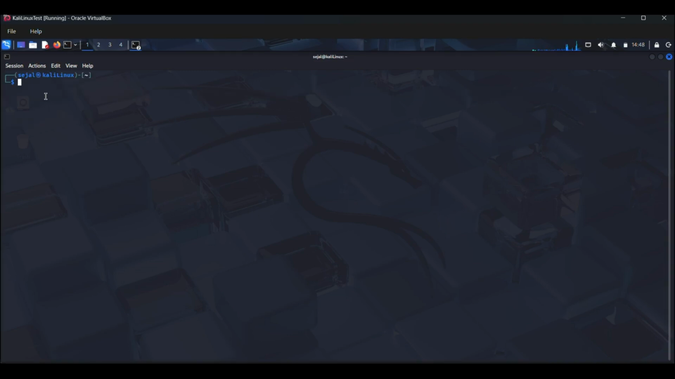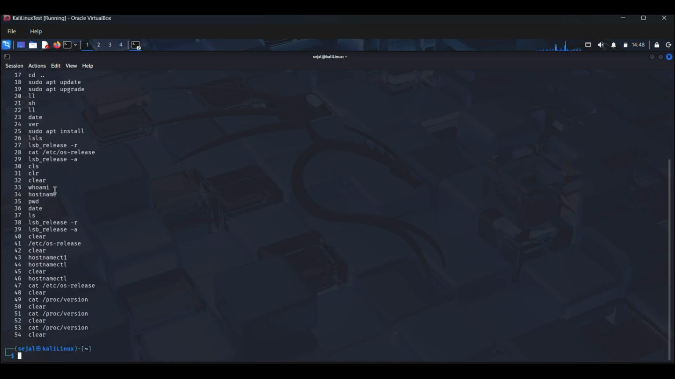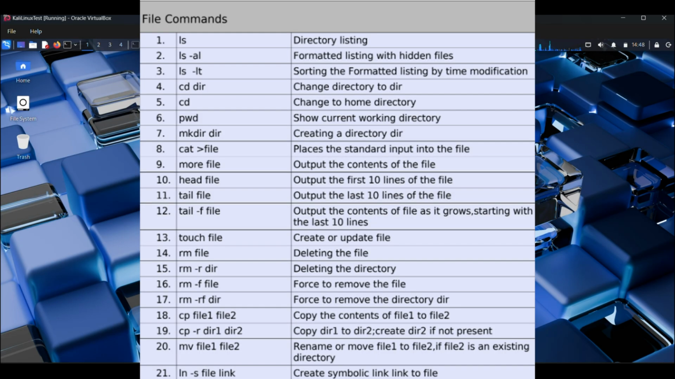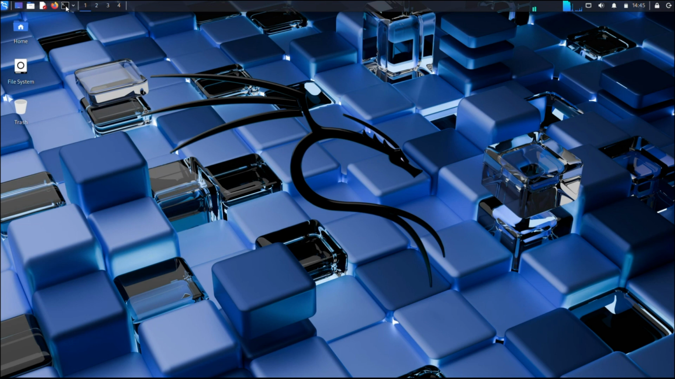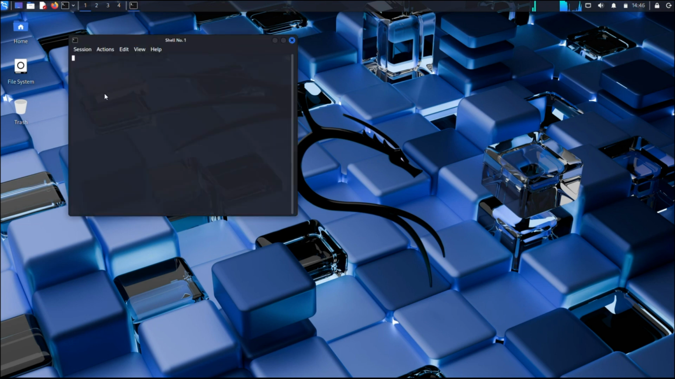Now let us check our history. It shows all the commands which we executed on our terminal. Here are some more basic file commands for you guys to use and learn when you will be executing all the commands on your OS.